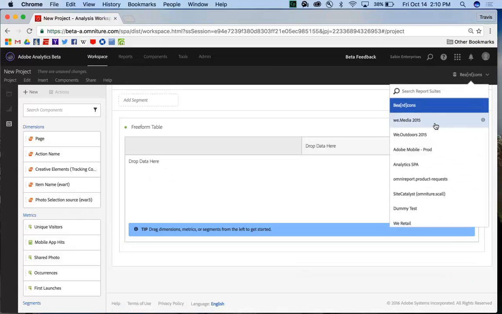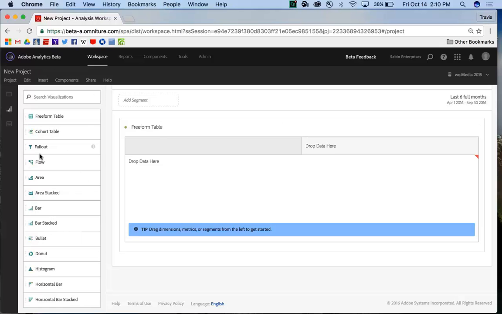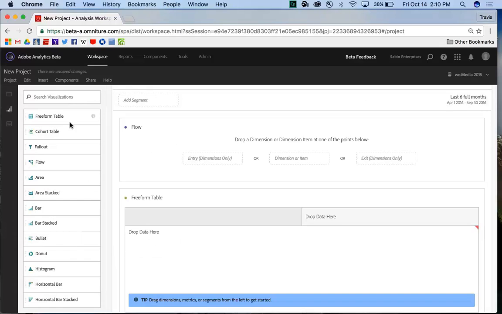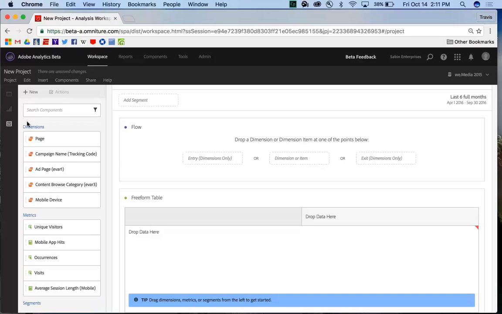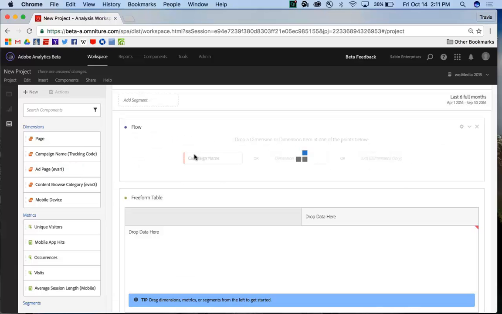I want to give an example of a website. And so if I come in, I select flow, and this time I want to identify some results from campaigns and see what campaigns are driving the most traffic to particular pages. So I'm going to start with the campaign name dimension. I'm going to drag it onto the entry. So I want to see what campaigns are driving the most entries into my website.